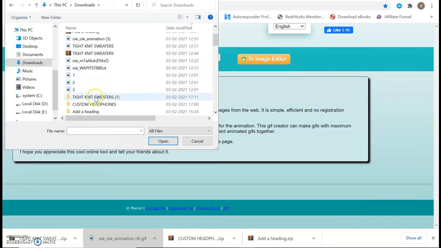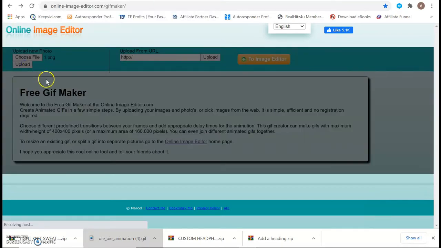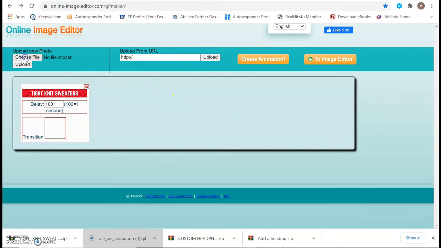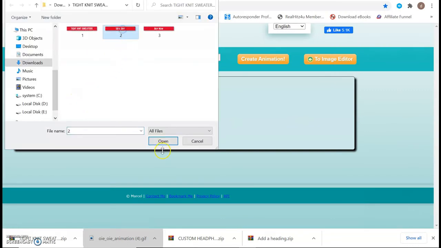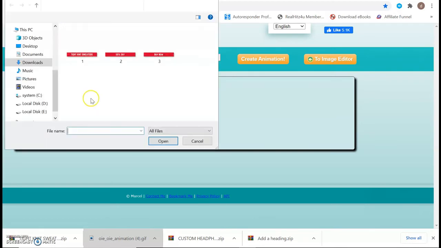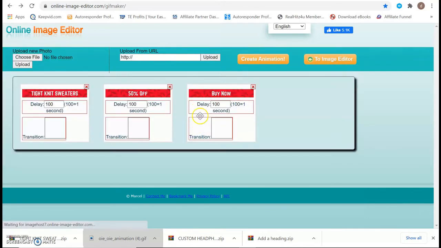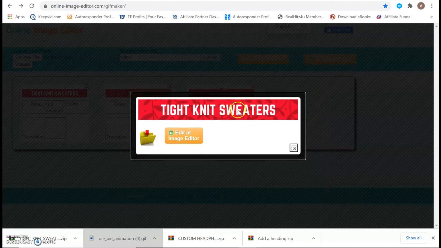So here we have TitanNet Sweater 1 again. You upload one, then choose file, go ahead and upload another one. Choose file, go ahead and upload another one. And again, upload. So now all three are done. Just click on create an animation and you are done.